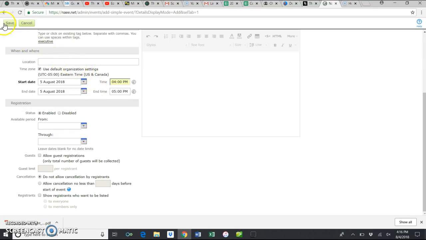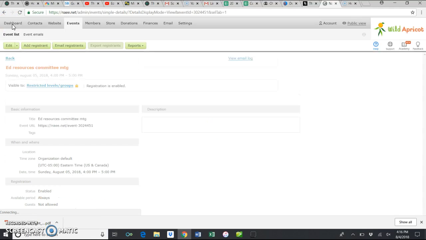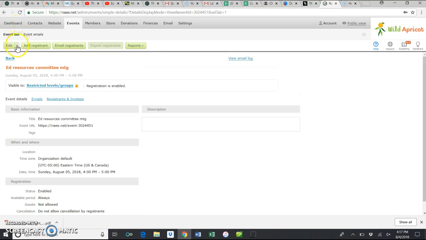So that's it right there. We can click save. And at that point, then you can add registrants, email registrants, do reports, or edit that event.